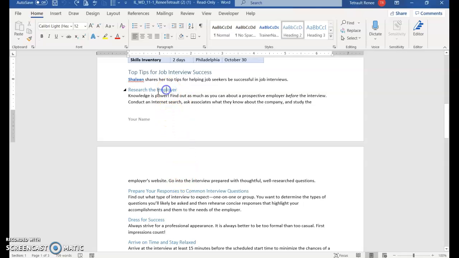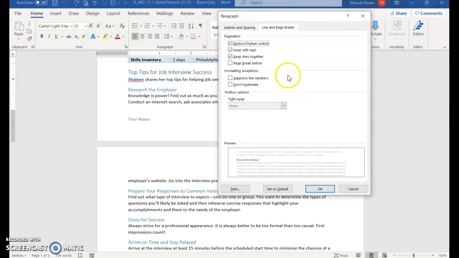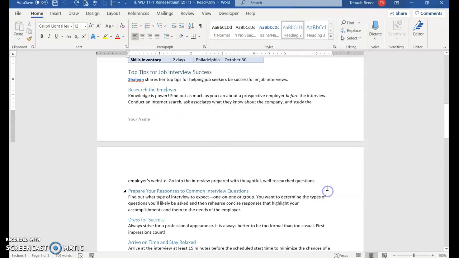So if you click anywhere where the title is, which is heading 2, and you click the paragraph dialog box launcher, you'll notice that in pagination, it's automatically checked for widow orphan, keep with next, and keep lines together. So that's referring to the side heading to keep the line immediately below it together. It doesn't matter about what happens to the rest of that paragraph. It's just the heading line and the one immediately below it. So we'll just click OK.